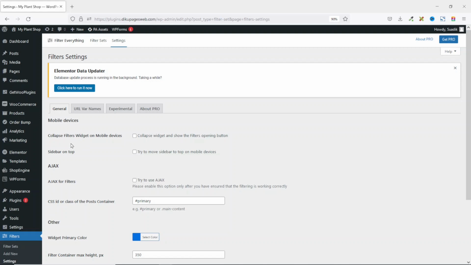You can collapse the filters on mobile devices. You can also move the sidebar to the top on mobile devices. It should be noted that selecting these features will depend upon your store requirements. You can also enable Ajax for filters. It enables background loading of the product filters. But to enable this, you need to make sure that the filtering is working properly. For now, I'll leave it as it is.